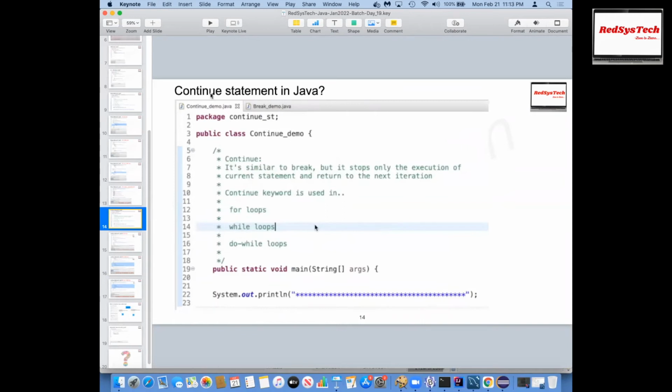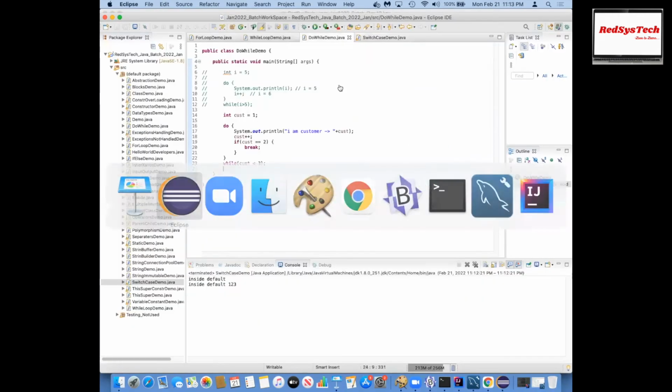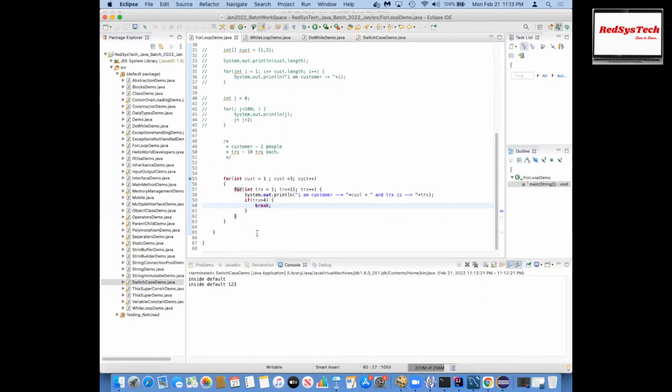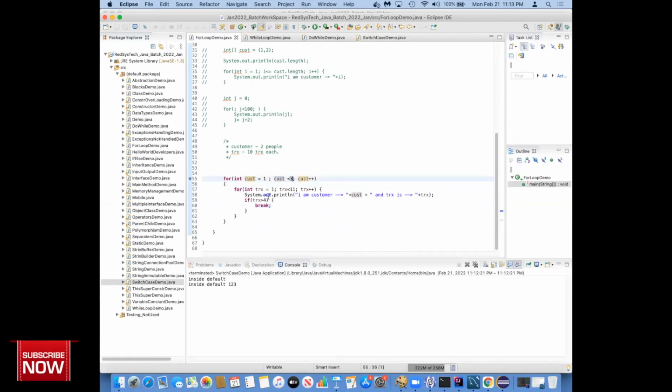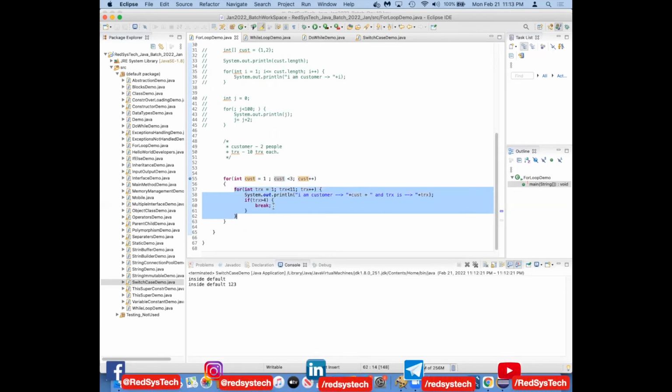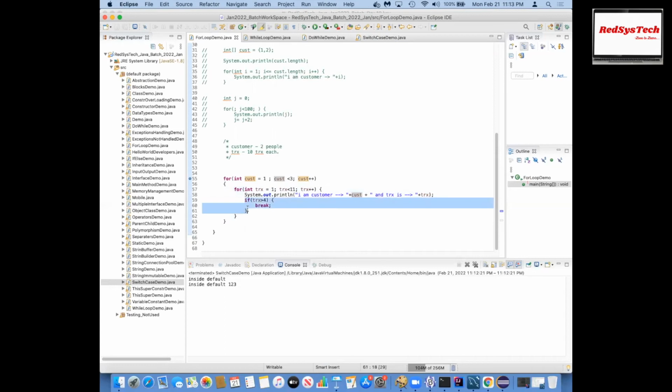Okay. So the continue statement is similar to break, but it stops only the execution of the current statement and returns to the next statement. What does it mean? Let me go to the same for loop that we have. Here, for each customer, we are trying to do all the transactions, only 5 transactions. Even though they have 10 transactions, we are doing only 5.